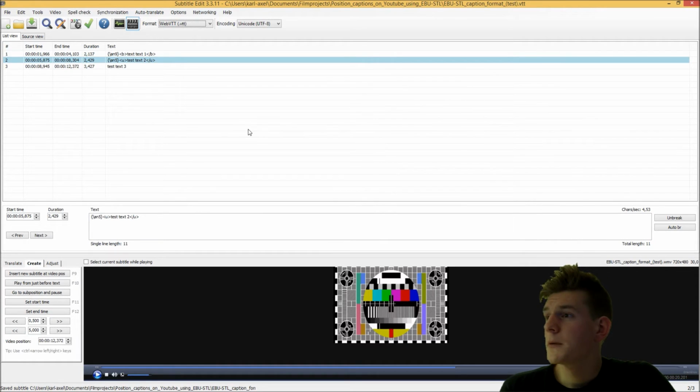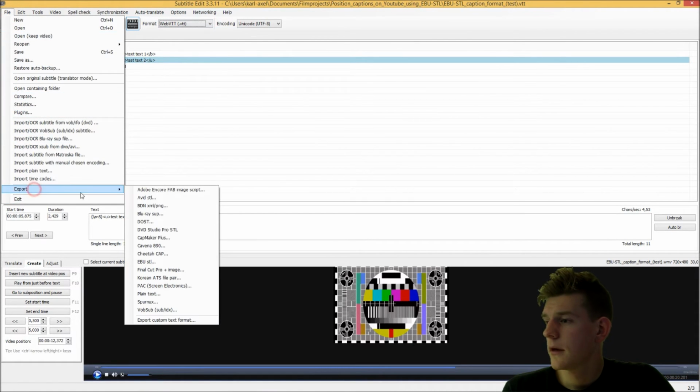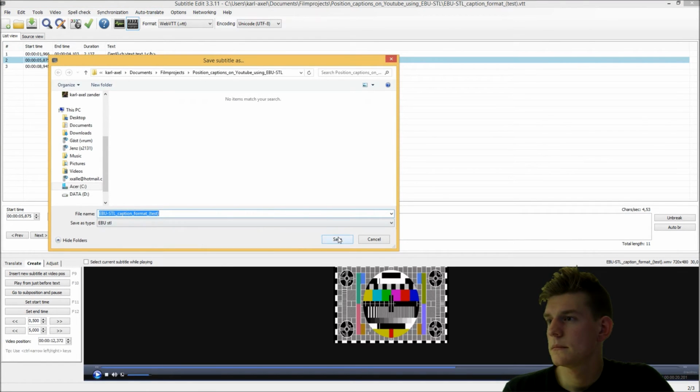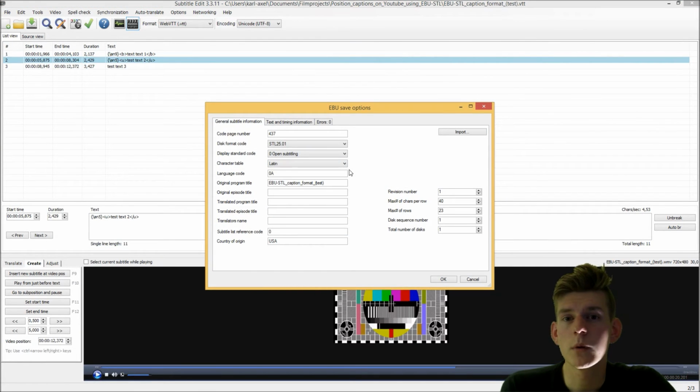Because this isn't a clear text format, we won't find it in the list here, so we have to go to File, Export, then EBU-STL. Before the file is saved, we'll get a Save Options dialog prompted for this specific format.